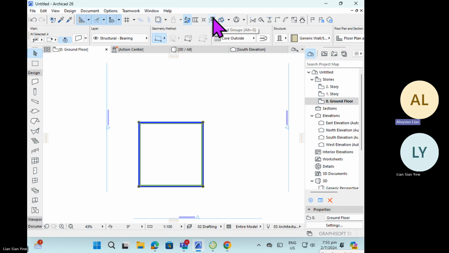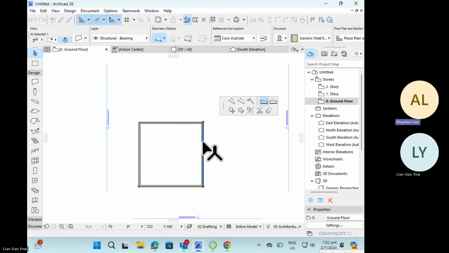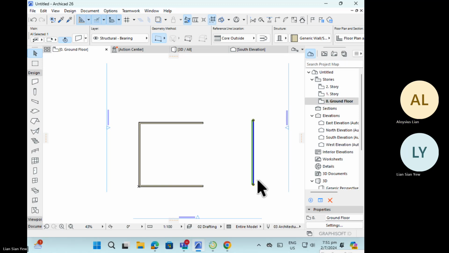Okay, once I click on this button, I can click on any part of the wall and they will be selected individually. So I can move these walls away. Whereas previously you were not able to do that.